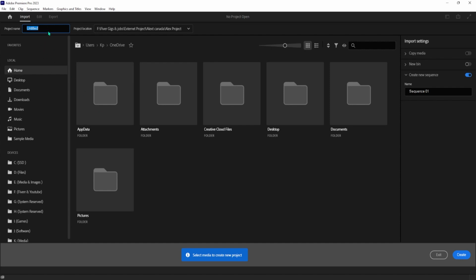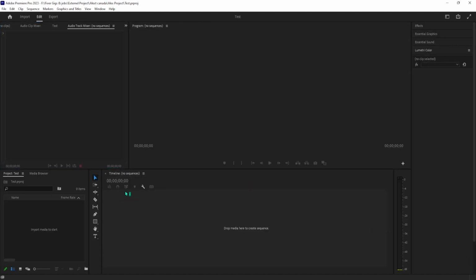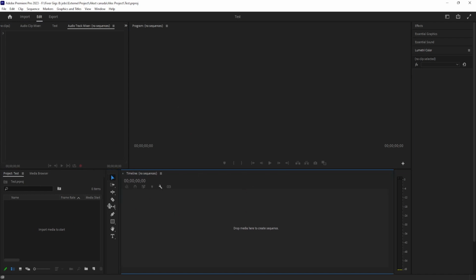To begin, launch Premiere and create a new project. Give your project a name and choose a location on your hard drive to save it. And this is kind of what you should be seeing when you start your first new project. I know that this can look a little bit overwhelming at first because there are a bunch of different panels here, a bunch of different tools. So let's just get started with the basics.